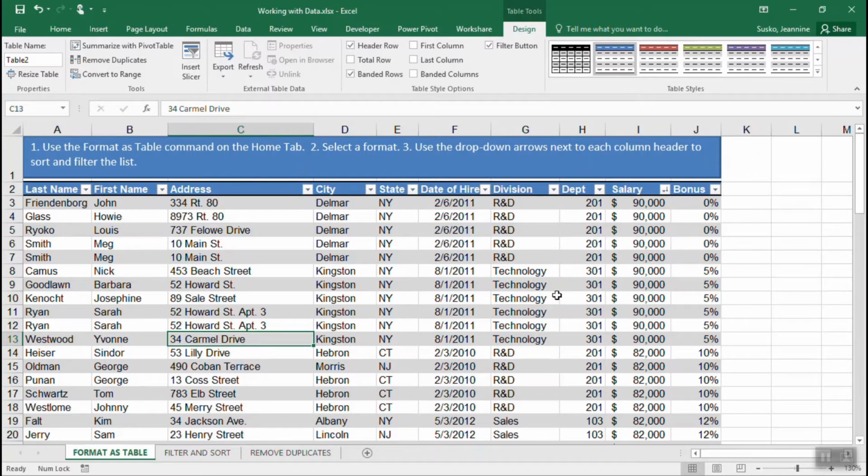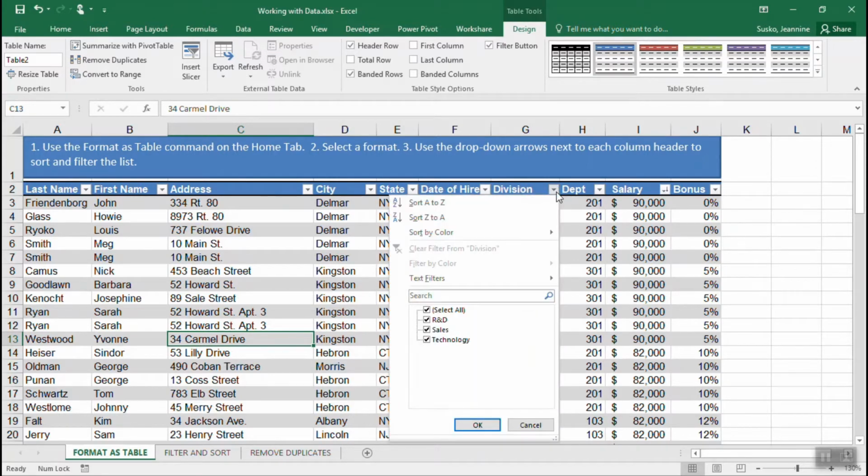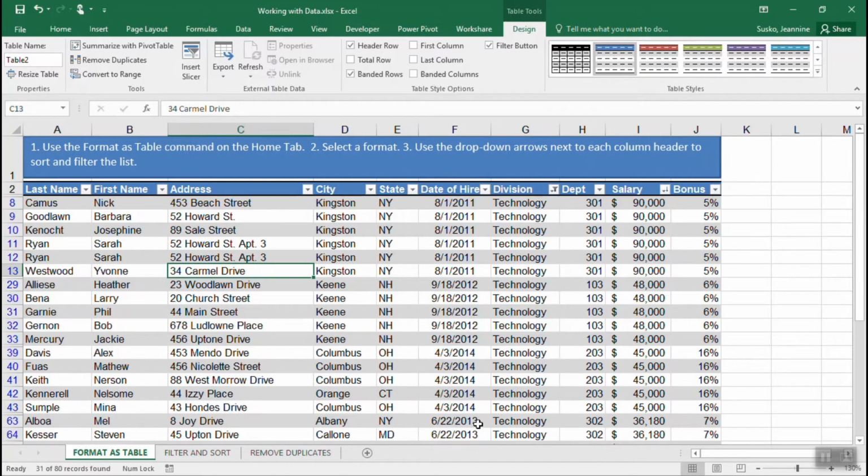For example, if it's a text field that you're in, you can use that drop down. I'm going to do this on division. I'm going to use the drop down. Currently, I'm seeing everything. If I wanted to just focus on, for example, technology, I can turn off Select All and just turn on technology, click on OK, and then my list is filtered.